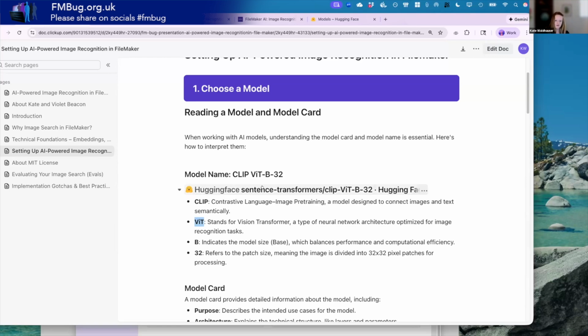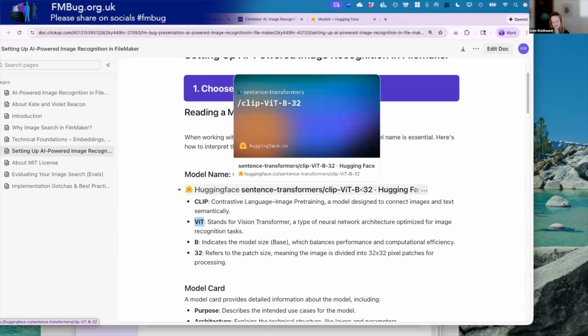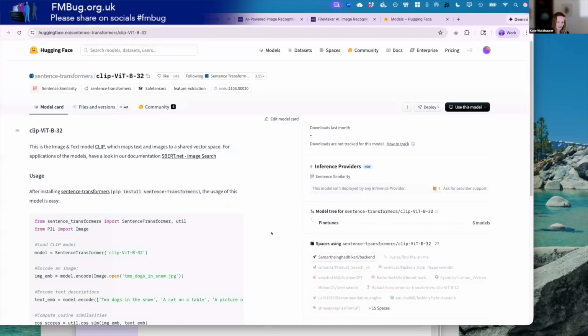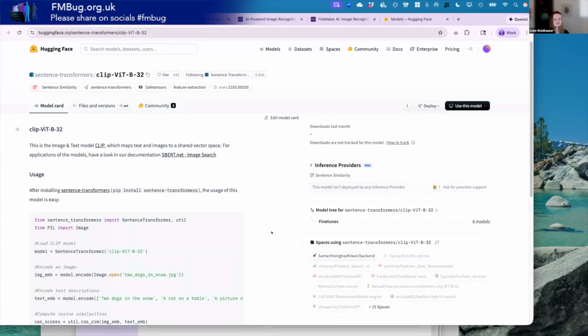So this is what you do if you break down what is CLIP ViT B32. And maybe that's too much information, but I find it really interesting. This is a model card. So when you go to Hugging Face, and this is the way that the AI server in FileMaker works, you would go to Hugging Face to actually find the model that you want to download.